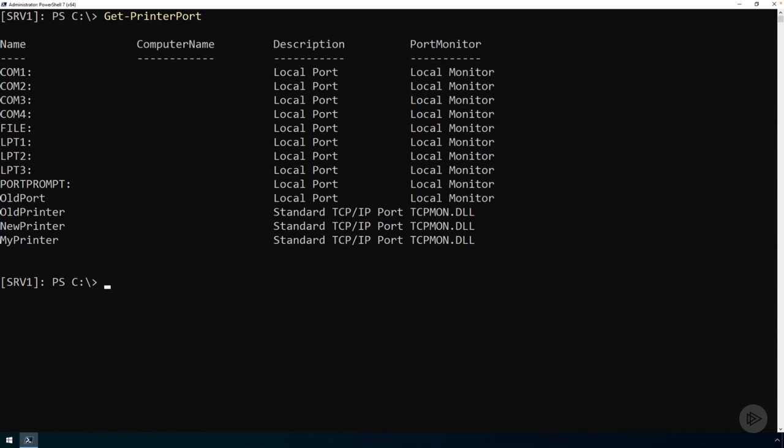So let's start by creating a new custom port. The Add-PrinterPort cmdlet is what we need here. It creates a port, in this instance called new custom port, and we're going to make that a network printer port and point it to the IP address of 10.5.5.100.